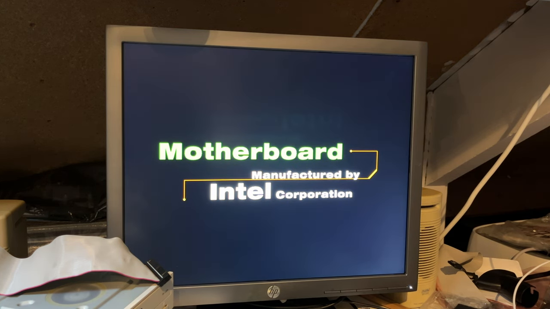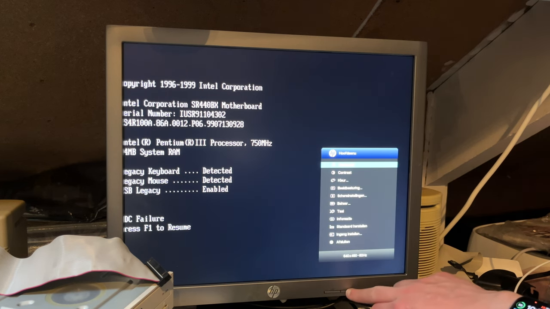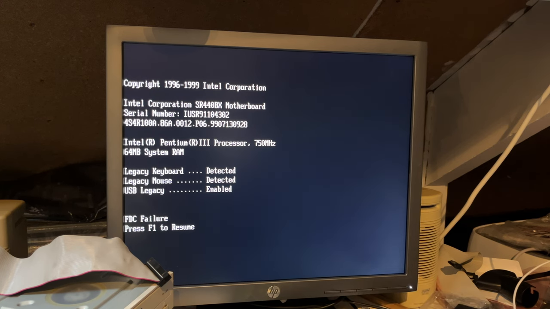And we'll save that and see if it posts. Yep, it does. Motherboard manufactured by Intel Corporation. All right. That's snazzy. Something failure. And again, it warped the display. FDC failure. Yeah. Obviously, we've disabled the floppy disk controller, so now it's failed.